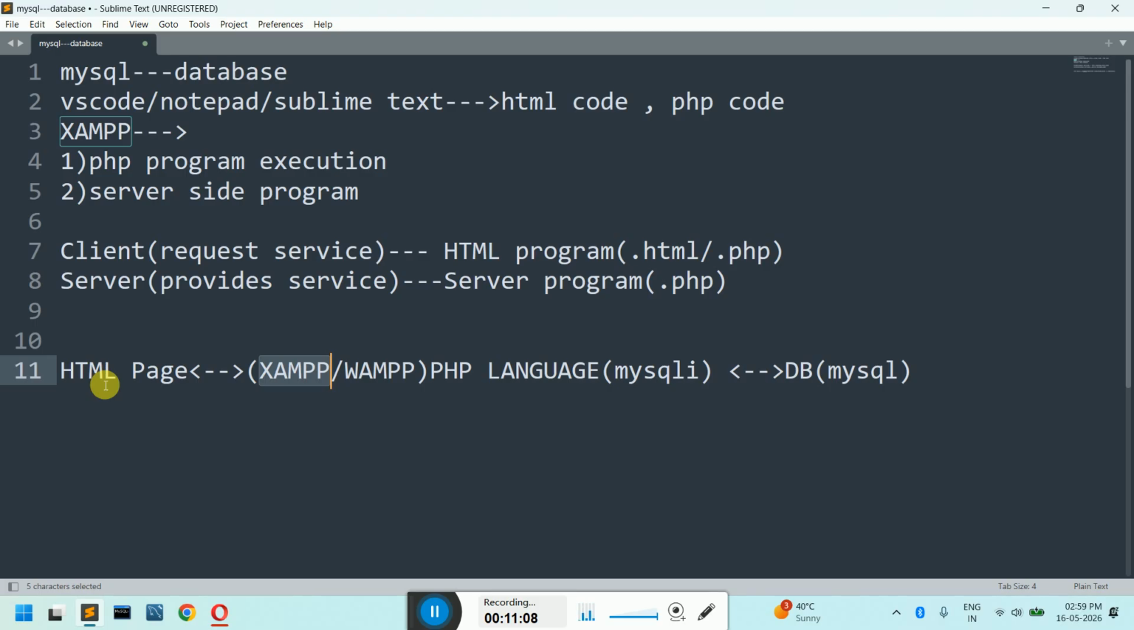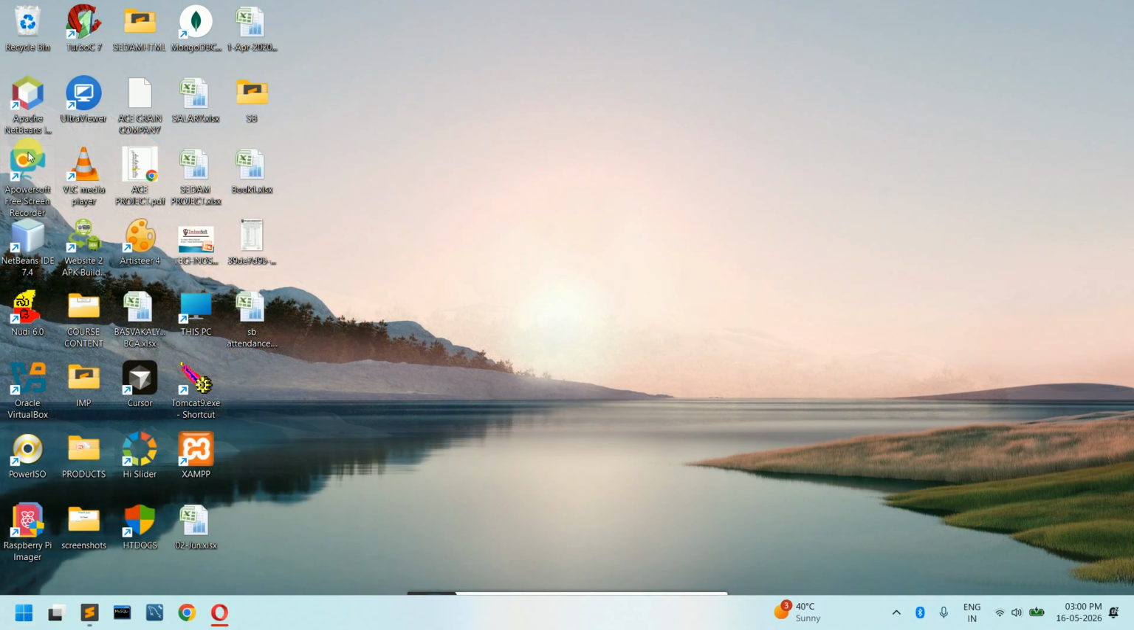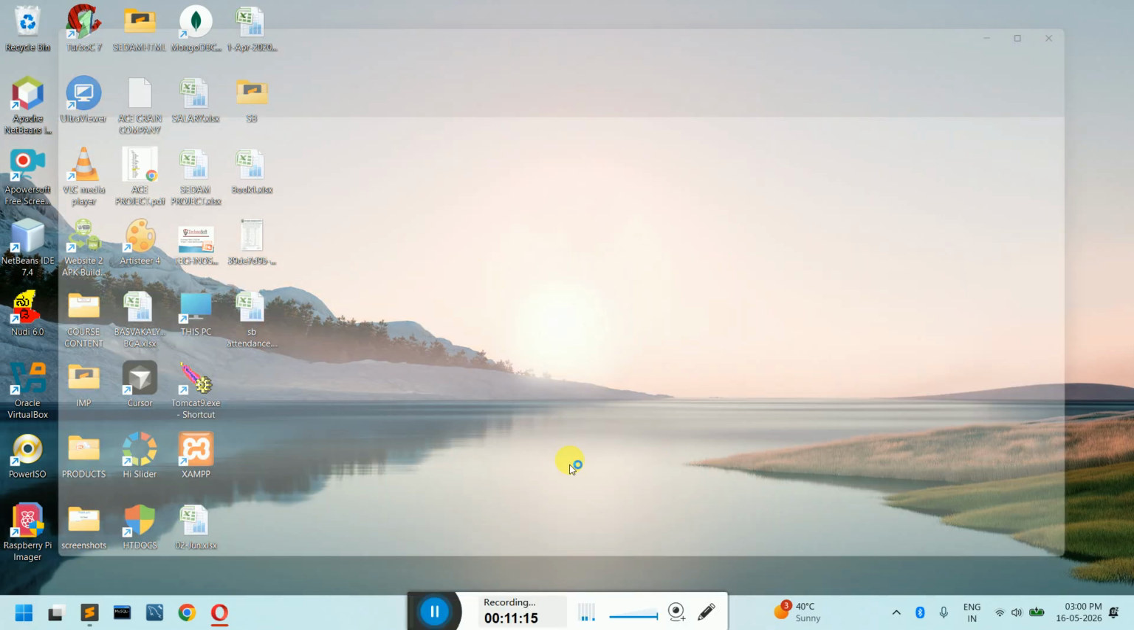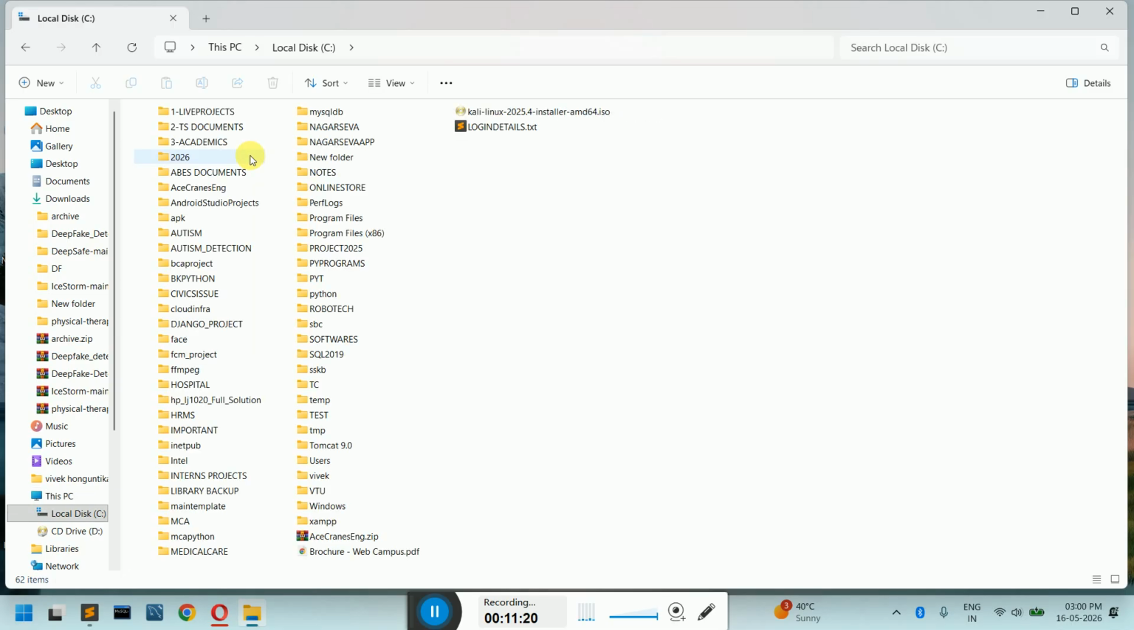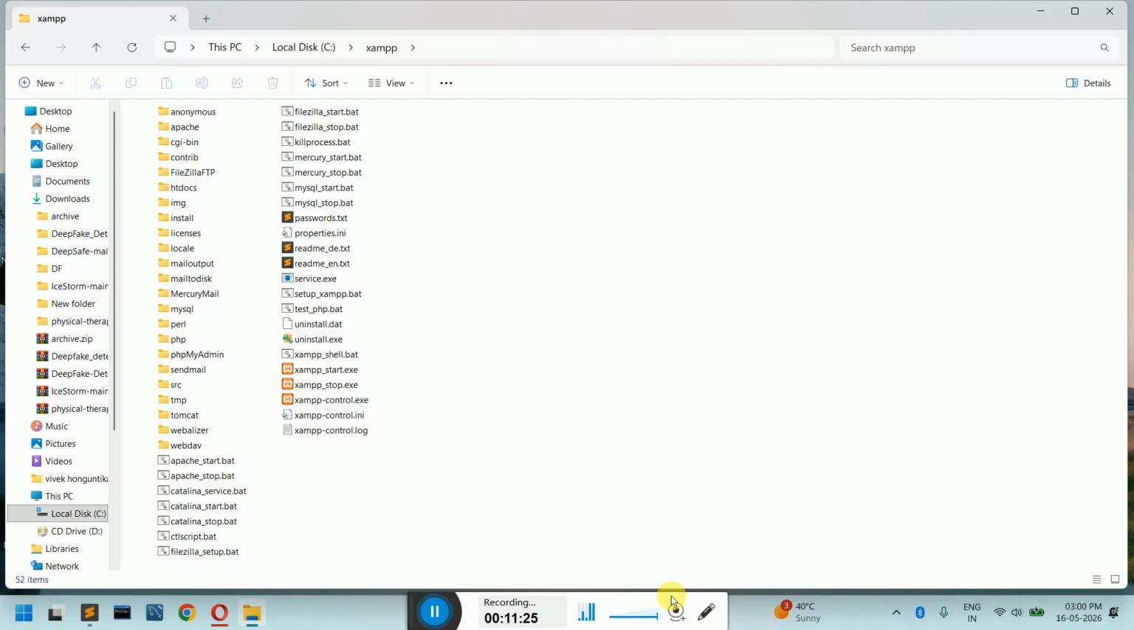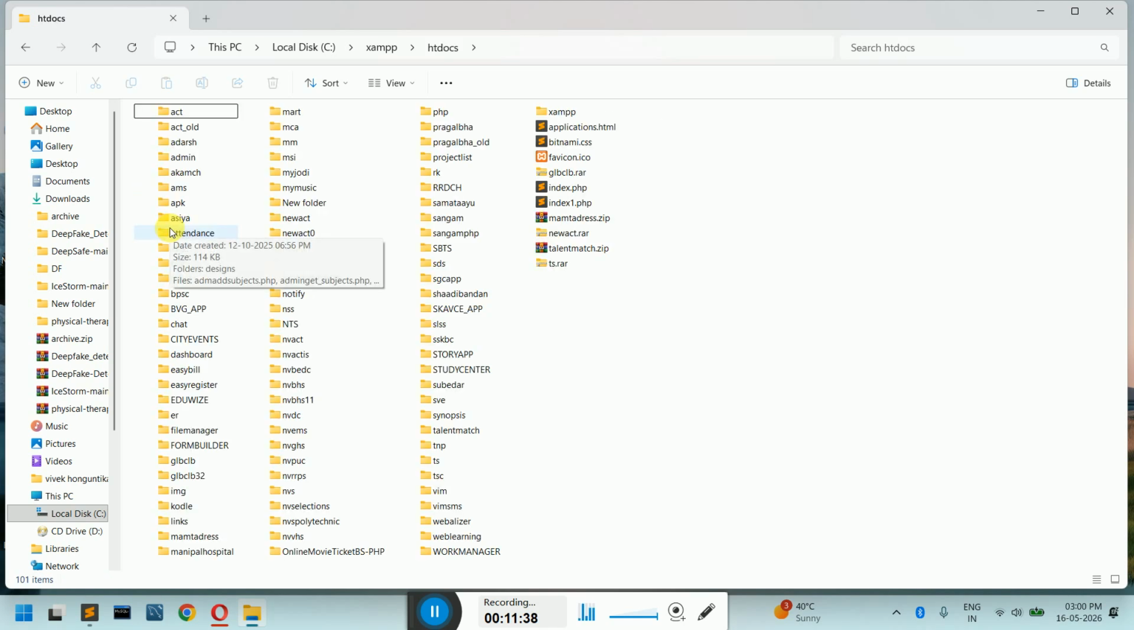Once these softwares are installed, especially the XAMPP software, I will make use of this PC. XAMPP always gets stored inside the C drive. There will be one folder created called XAMPP. Inside XAMPP, there are many other softwares. In this, I will be making use of one folder called htdocs. htdocs is the main place where our project should be stored.